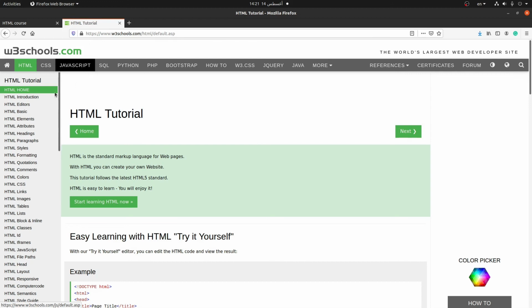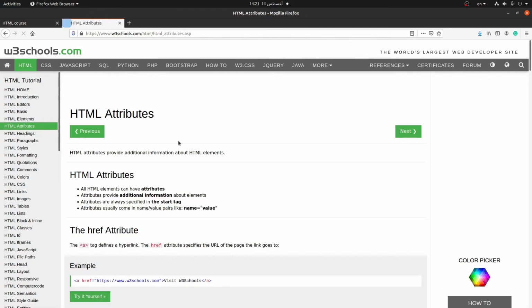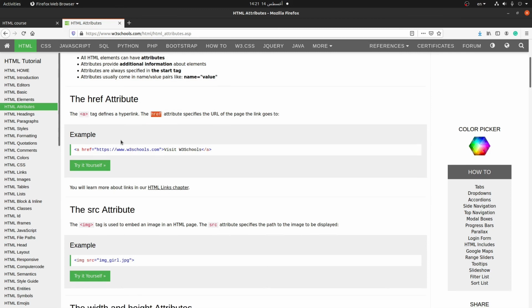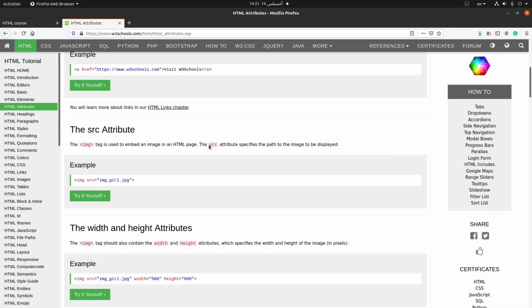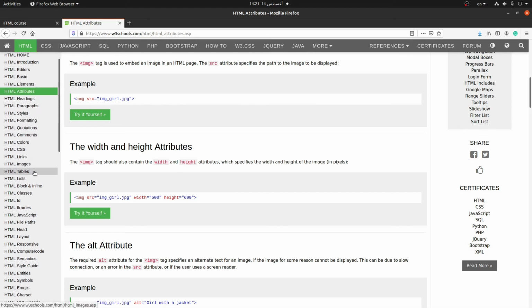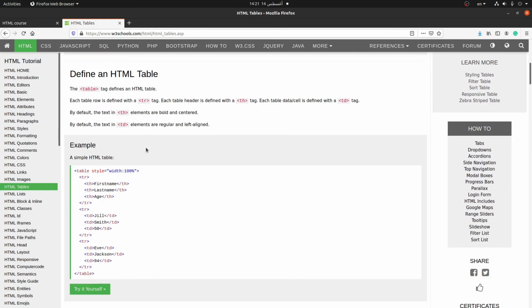You can go to the attributes and see what different attributes they are telling you: that the A tag defines a hyperlink, like an href, and the image tag has a source which specifies the path of the image. You also have the width and height in the image. You can also see the tables. You can take a look at the tables.